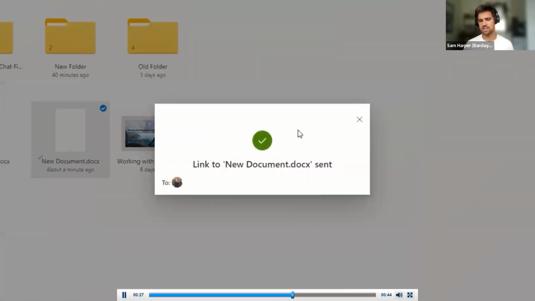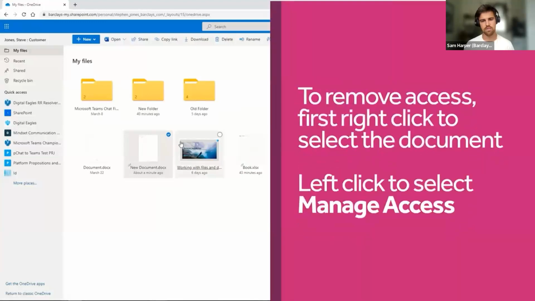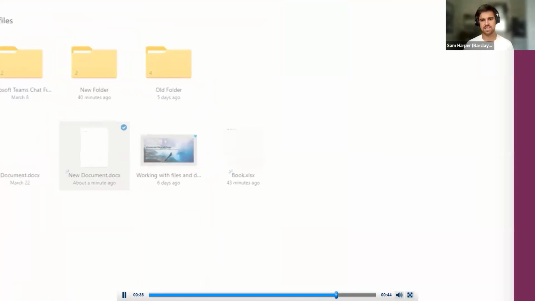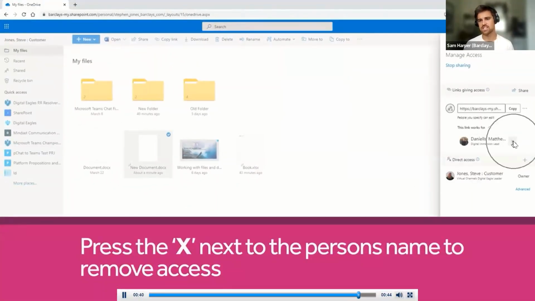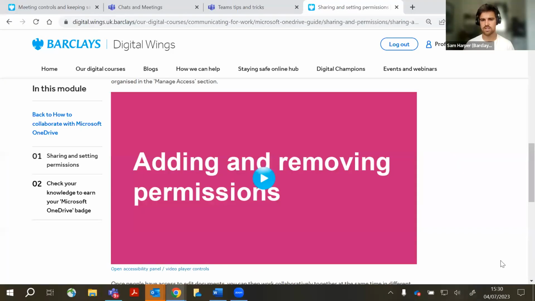So obviously they've shared their document, but we're going to take Matt off. So Matt's on that document. We don't want Matt on there anymore. So to remove access, you just right click, manage access. And then from here, we just choose the person and you can just press that X and it will take them off and they no longer have access to that document. So again, OneDrive, you can use to either create a filing system or you can share documents for people to work on.